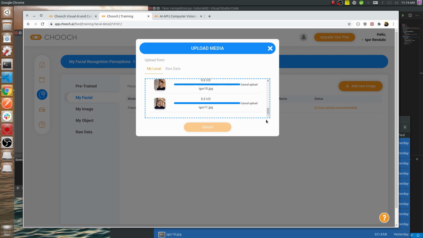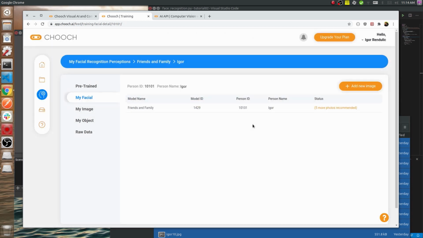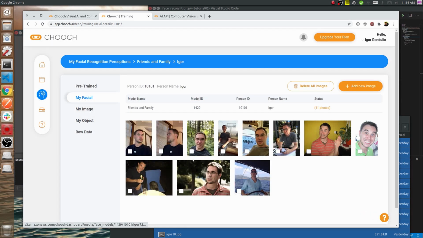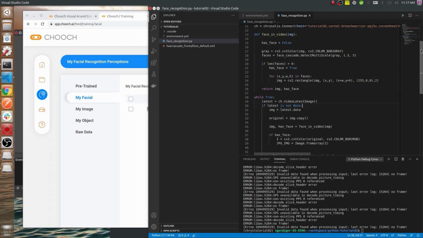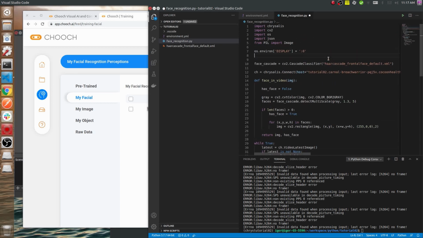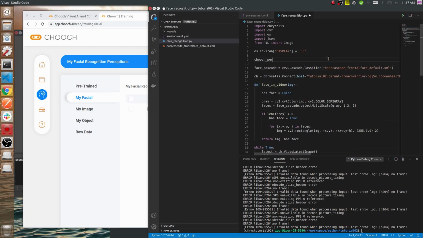Now the only thing left to do after this is uploaded, oh there we go, is to make a note of a model ID that we want to use with an API call. So in our case this is 1429. Now let's switch back to Visual Studio Code and make a note of that model ID in our code also.